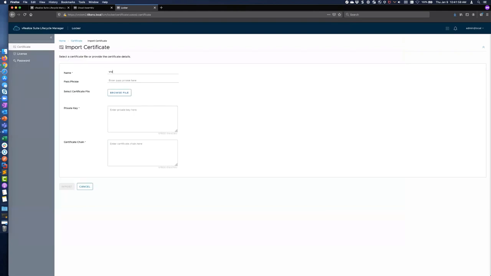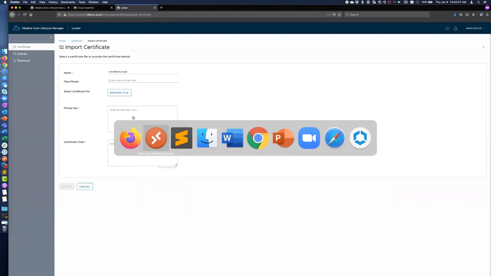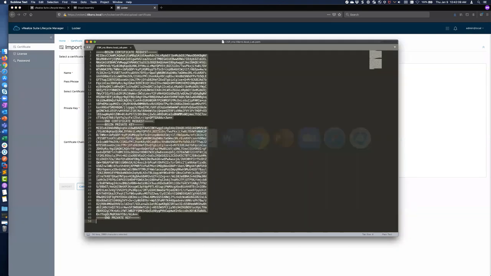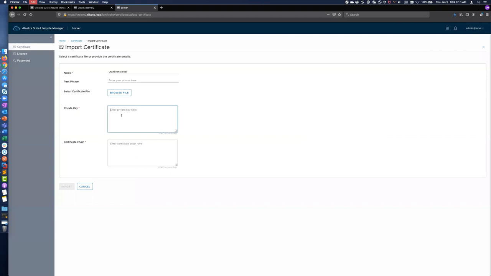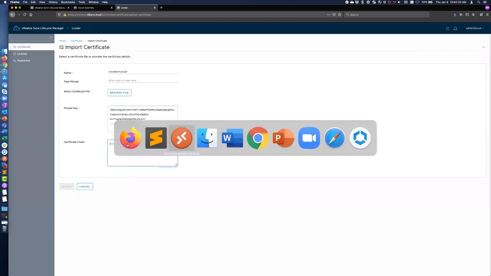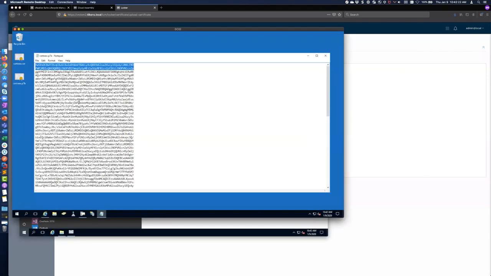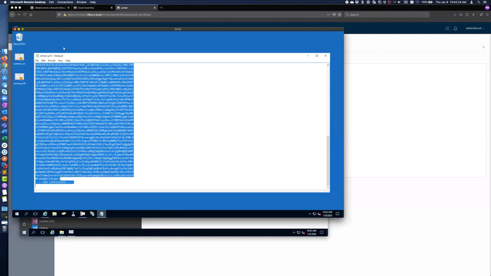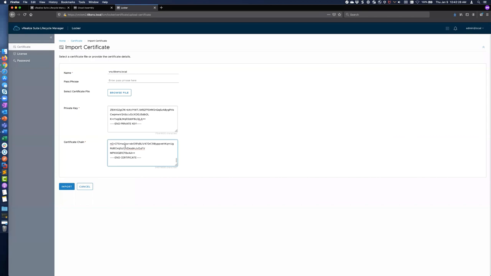So what did we name this? vra.tilkens.local, I think. We don't have a passphrase. And then I'm just going to paste in the private key and the chain, which is the P7B. So let's take the private key. Put that there. And then from here, we'll take this P7B, which includes the certificate as well as the whole chain, right? So we'll paste it in there.